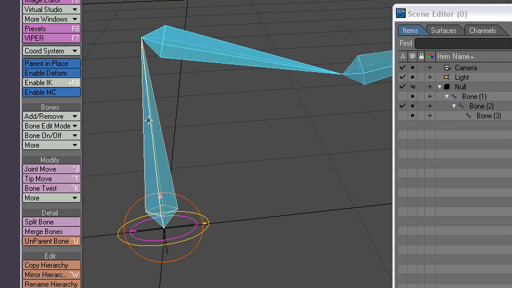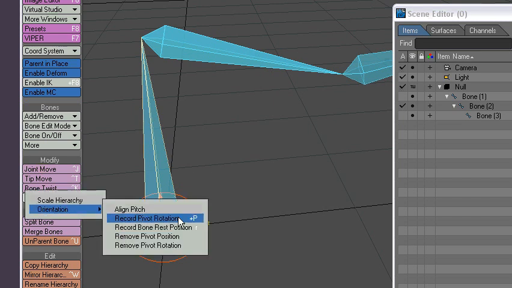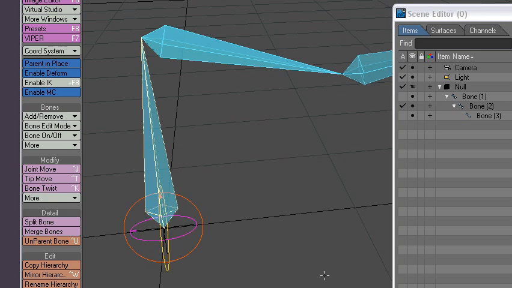These principles apply not just to bones, but to anything. Null objects, another object parented to another object. It's all the same. It's all animated the same way. Record pivot rotation. Boom. Okay. So the reason why I'm bringing this up is because of the new bone type, which are joints.